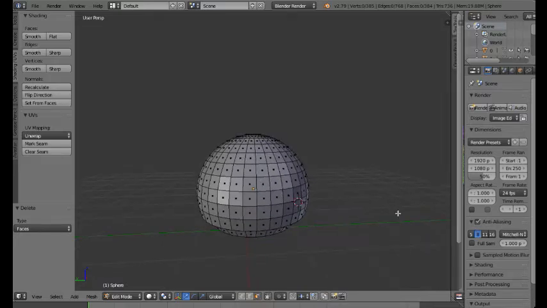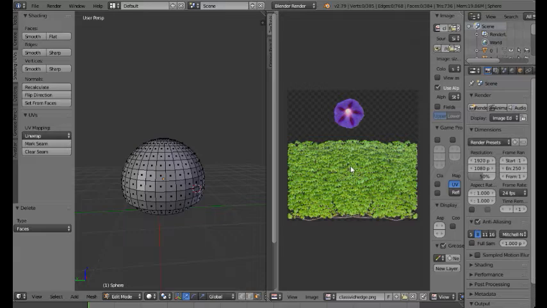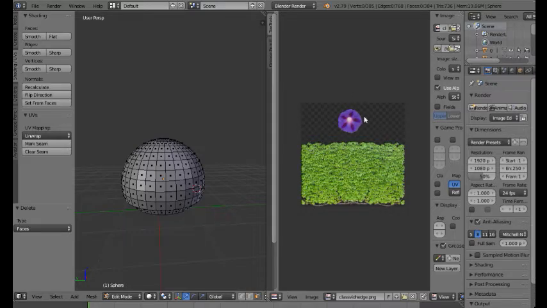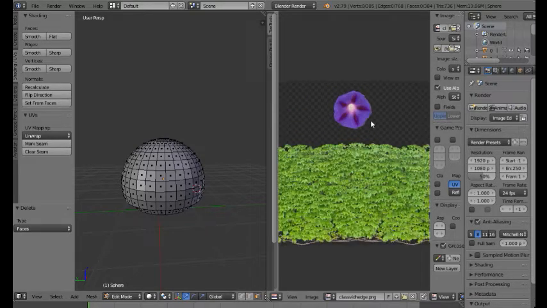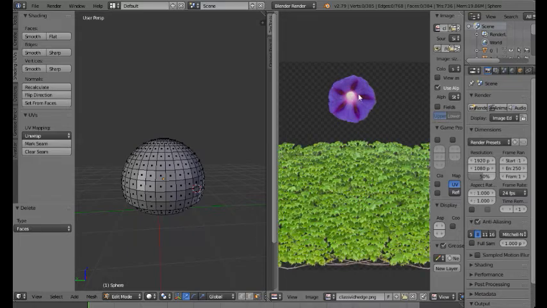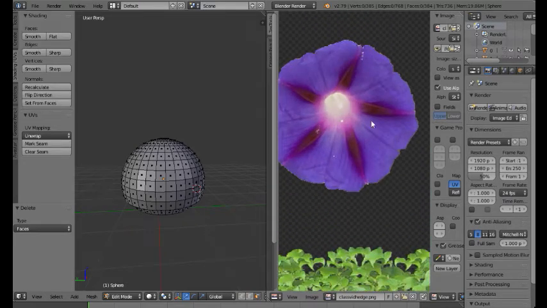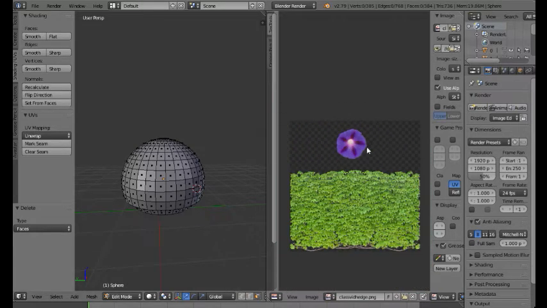So now we're going to unwrap it, and I've already opened up my second window over here, so let's pull this out. You guys know how to do that. So here's the texture I made. In my photo editing software, I copied out the ivy that I made and pasted it into a new file. Then I copied out my morning glory bloom, as you can see, a very real morning glory, and put it in there too.